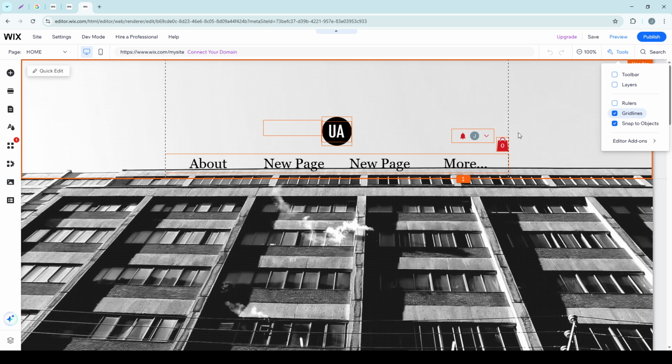To turn on the grid lines, simply check the box and you'll see lines appear on your editing page, which can help you align text, images, and other elements with precision. If the grid lines are cluttering your view or you no longer need them, you can just as easily uncheck the box to hide them.